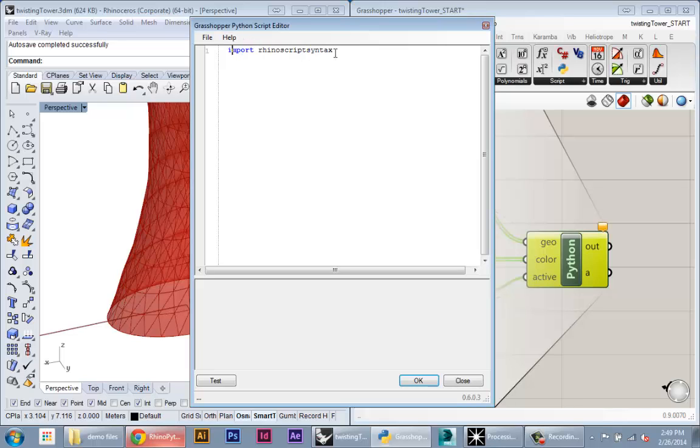Something else I'll do is this import statement will import this library so I can use it. But to use it, I'll have to type this library's name over and over to get access to its functions. So to make that easier, I'm going to add another statement here. I'm going to say import Rhino script syntax as rs. And this is kind of a shortcut, and it'll tell Python that whenever I say rs, I'm actually referring to this Rhino script syntax library. And that's just so I don't have to type all that in every time. Okay, so that's Rhino script syntax.